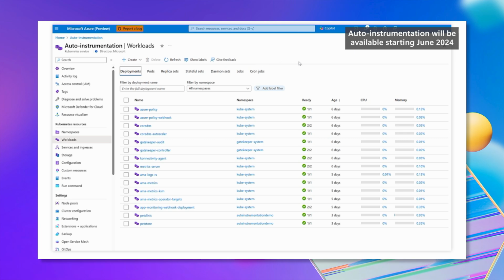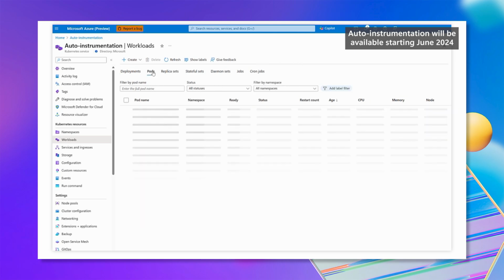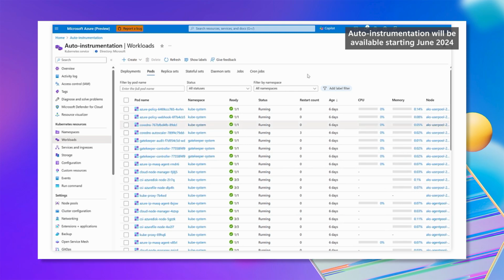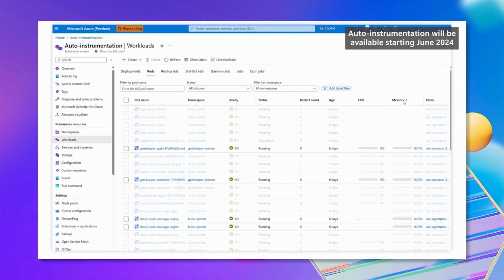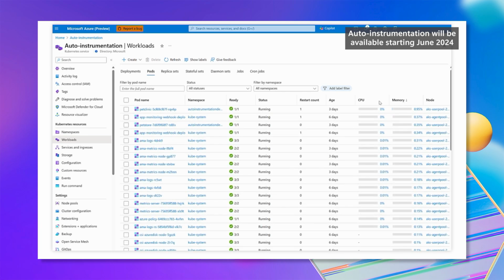and then moves to the pods tab. Here they can observe the memory and CPU of all pods in the cluster. Sorting by memory, they see that the memory for the pet clinic pod is the highest. She then double-clicks the pet clinic pod to look at the Metrics Explorer chart.